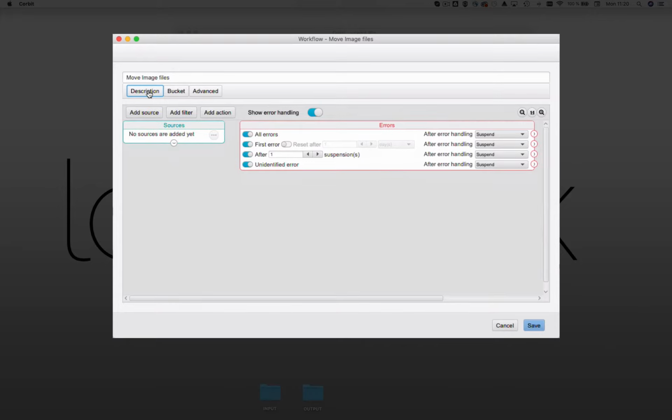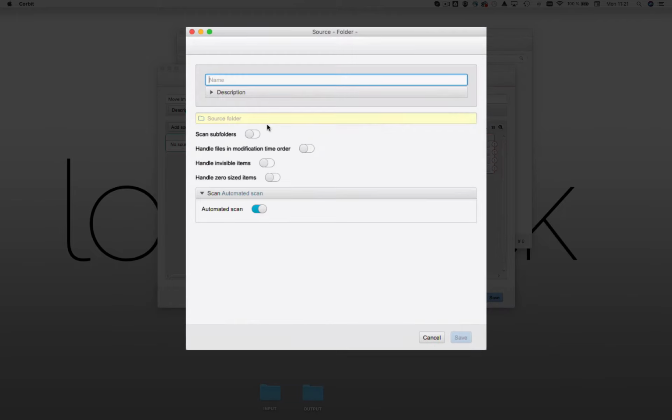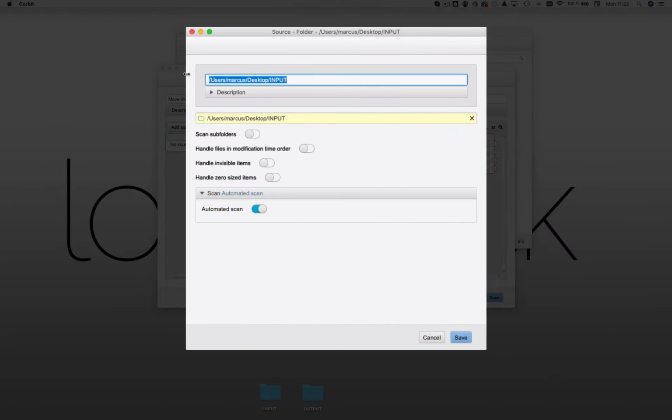As mentioned before, we need a source, my input folder. So let's add one. Add source. Create new, and then select folder. Once again, I may select a name for this source. This is the specific source in this workflow I'm creating. A good idea is to name it so I easily know what source it is. If I don't give it a name, the name will be suggested to be the same as the path to the folder itself. I just changed the name to input.